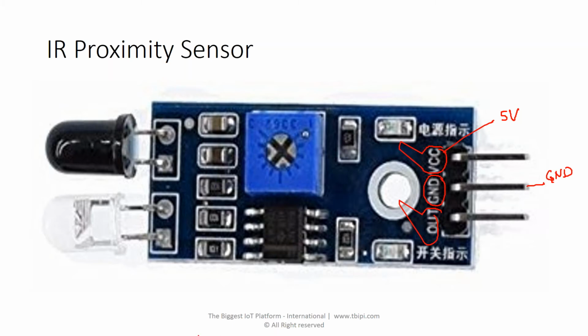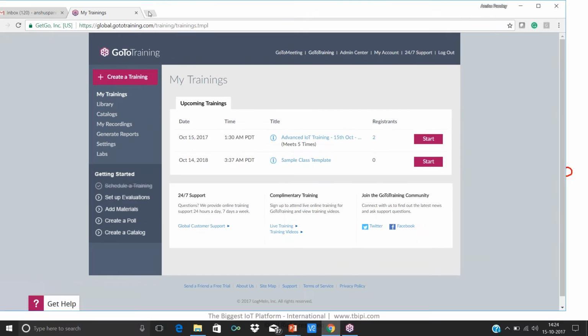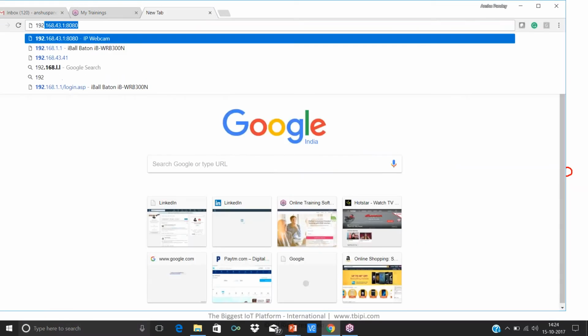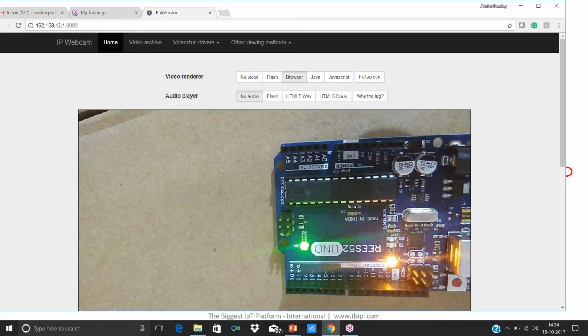Alright, everyone, so I'll show you the connections. How to do connections? Pretty simple. You see, connections are very simple. Here we go, and let me show you the connections, which is going to be pretty simple.